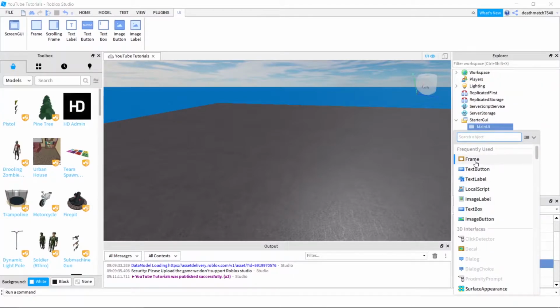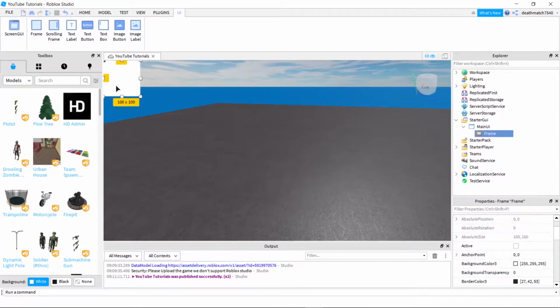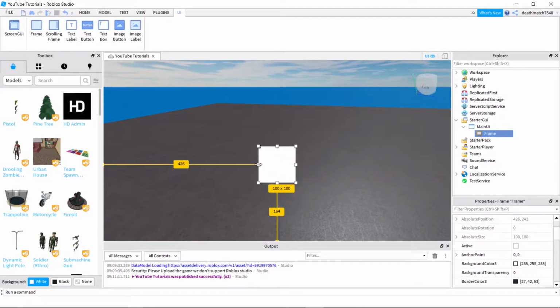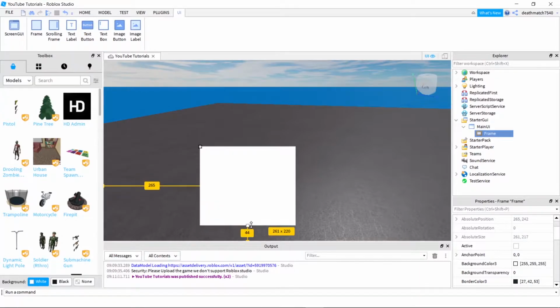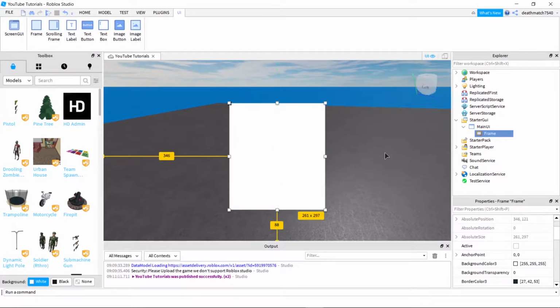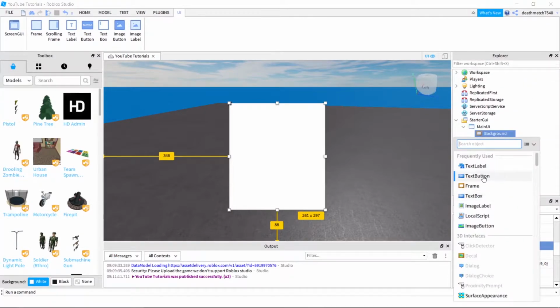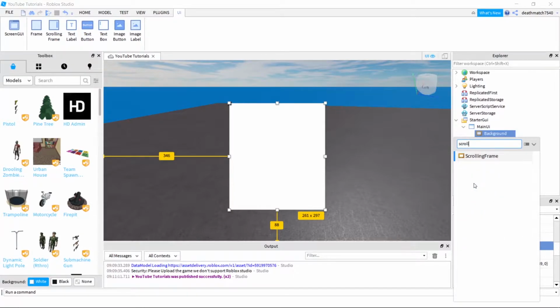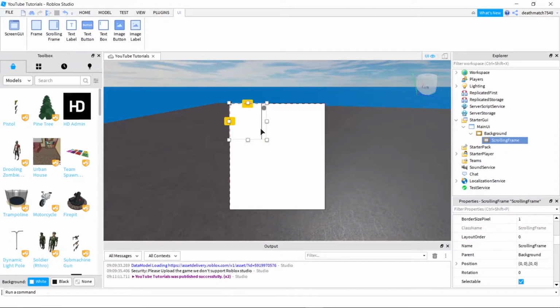And next, let's go ahead and insert a frame right here. Now this is going to be our main frame here. We can toss that right there. That looks good. Not going to do too much stylizing of it. I'm just going to make sure I name this Background. Then we'll go ahead and insert a scrolling frame. There we go. And again, I'm not going to stylize it, but you can choose to stylize it however you want because you're an independent person.